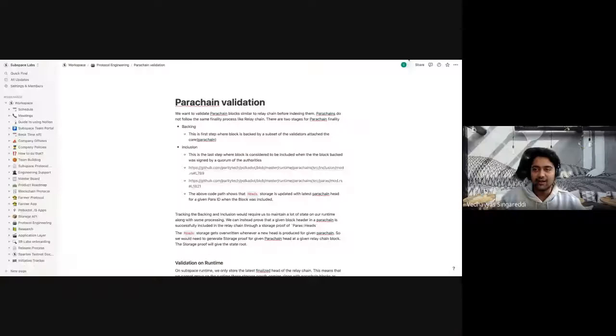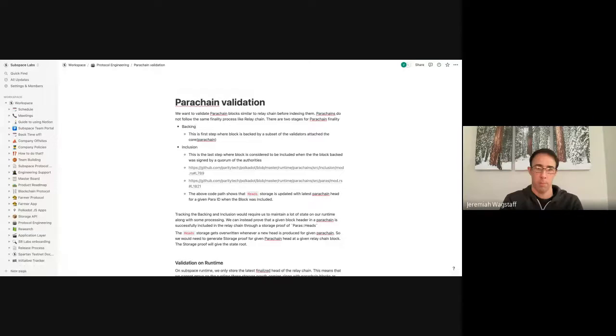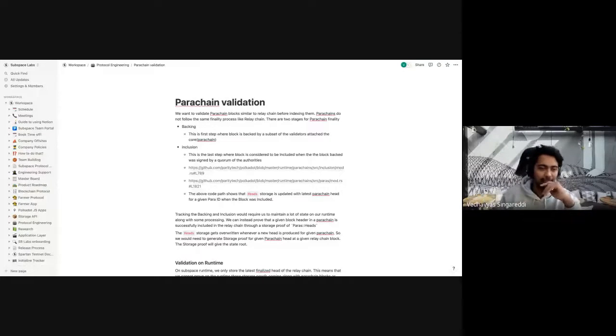Okay, can anyone see the screen? Yep. Okay, cool. Basically, parachain validation is quite different from the relay chain. In the relay chain, we have a set of authorities that we keep track of in a given set, and then we ensure that the new blocks are always signed by those authorities, and those blocks always contain the authority set changes in the next set. So we update our state accordingly.